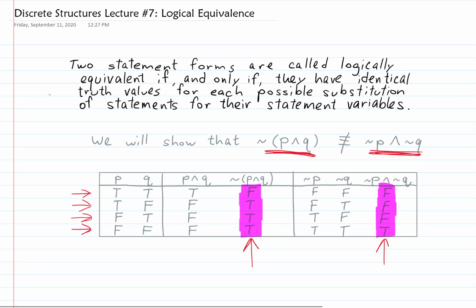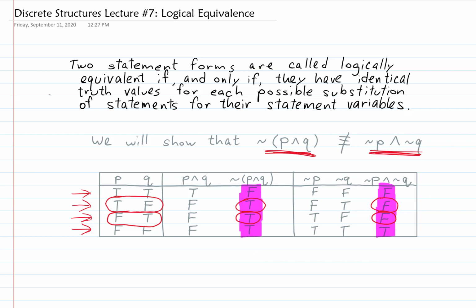In particular, for this possibility, those two statement forms don't have identical truth values, and also for this possibility, they don't have identical truth values. So they don't have identical truth values in all possibilities. So we say they are not logically equivalent. Okay? So that's for statement forms.